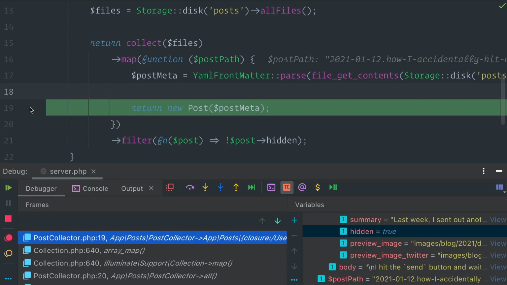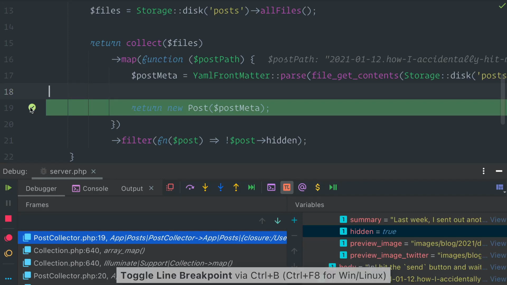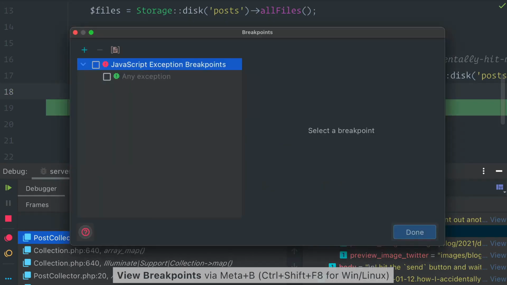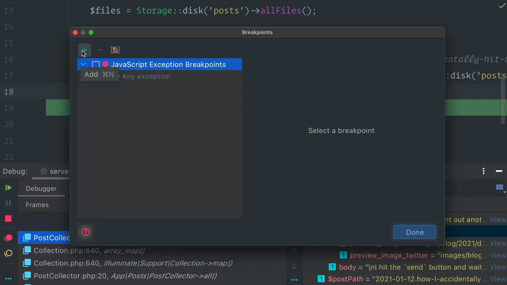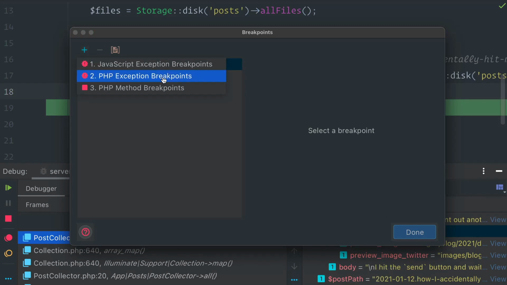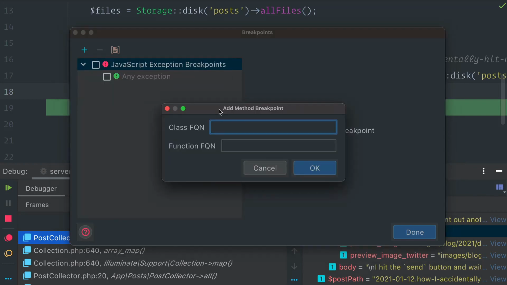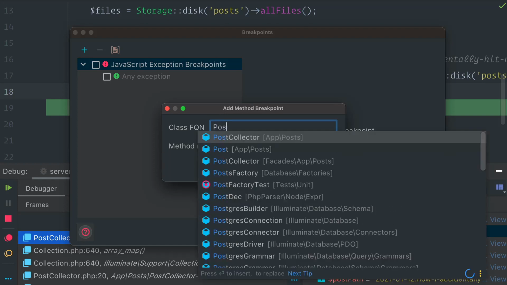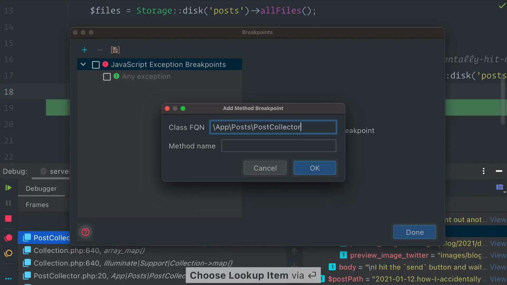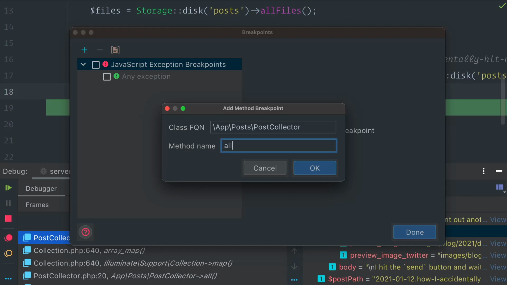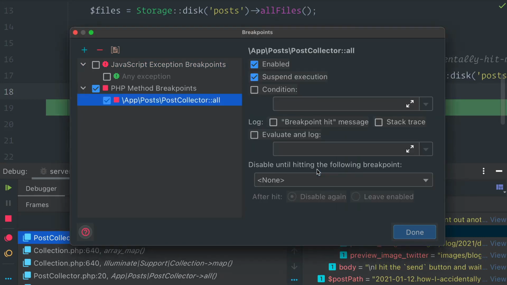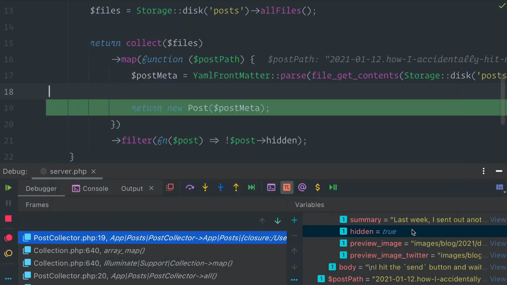Okay, then besides setting breakpoints here in the code like this, we can also set breakpoints through the breakpoints dialog. So why would this be useful? We can add a new one, and we can set one for an exception and one for a method. And let me show you why this is pretty cool. So first I'm going to define a class. In our case, it's the post collector, again with auto-completion. So this is pretty easy. And the method name is all. So this means I want to stop every time this all method is being called. Okay, let's click OK. And let's say we are done here.